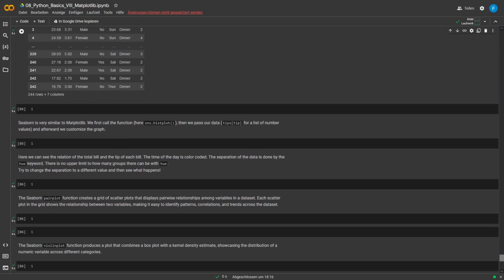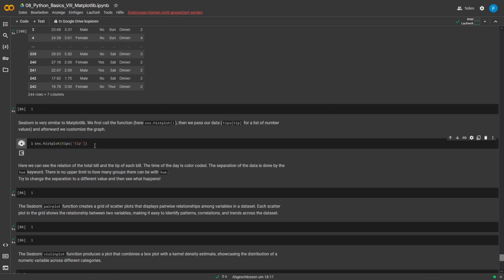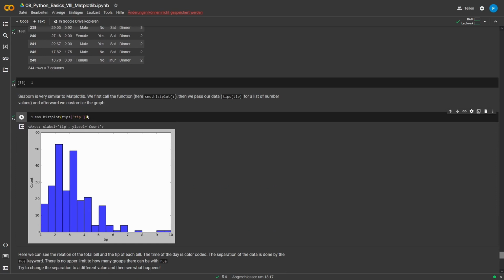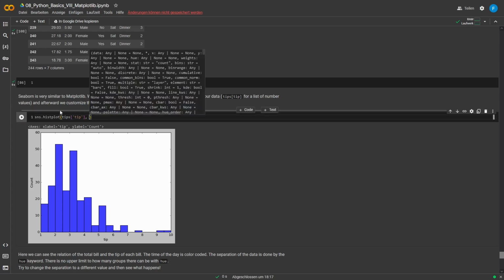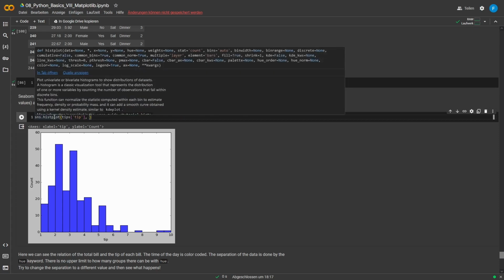So yeah, let's start with a simple histplot. For that we only use sns.histplot. Then we want the tip to be plotted. And let's plot it. So that's pretty simple. So of course we have some options to customize it. Okay, it's not only some, it's many options.